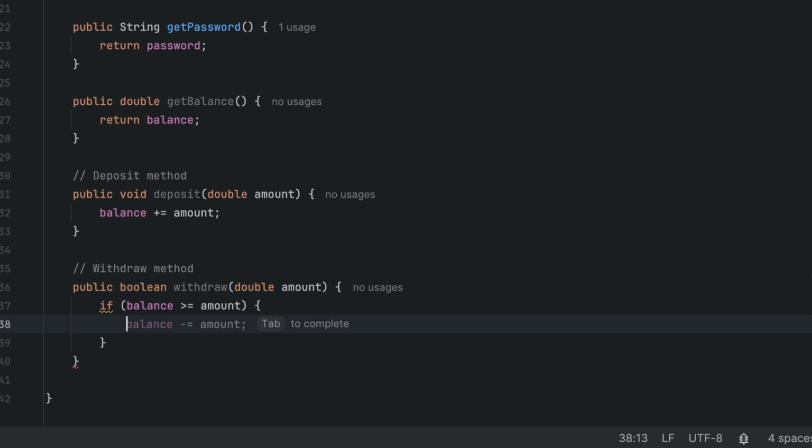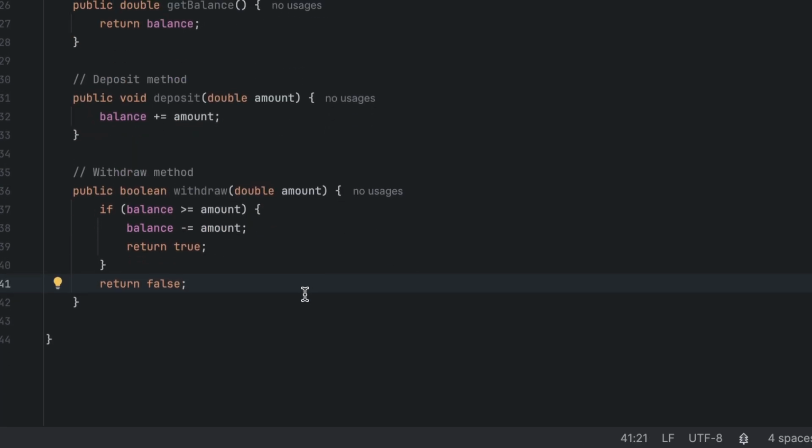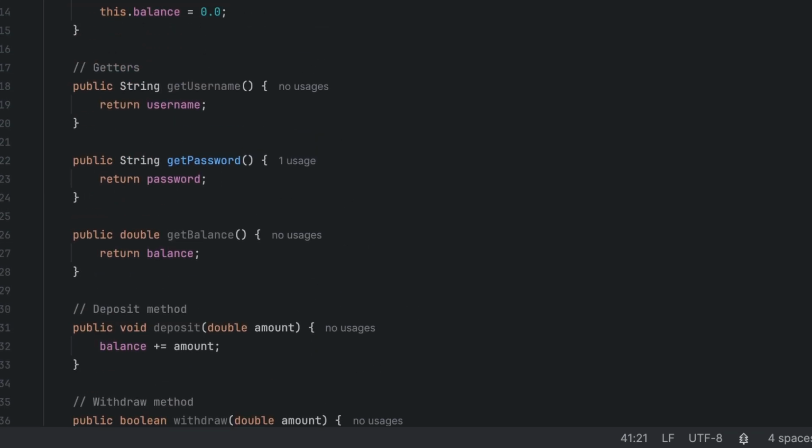Now within here you want to debit, so it's like saying balance minus amount, so minus equal balance. Else, in here I want to say return true, and I want to say return false here, right? So we've declared all the methods for the user's account. Like I said, this is for the user's data.